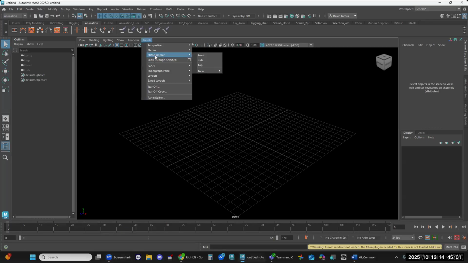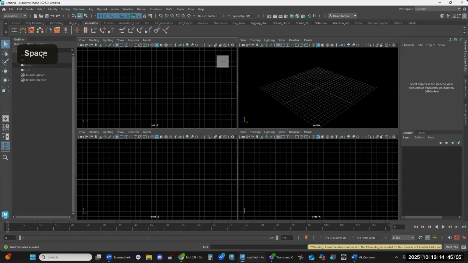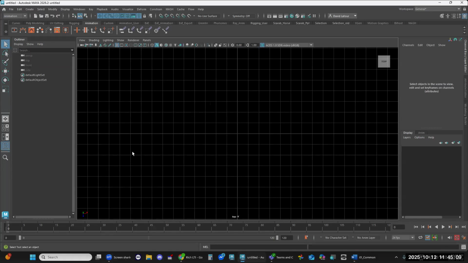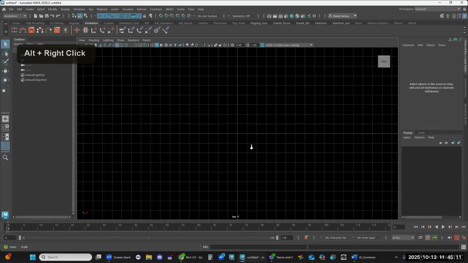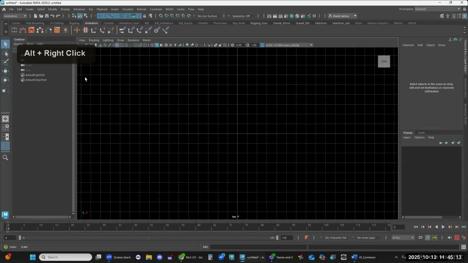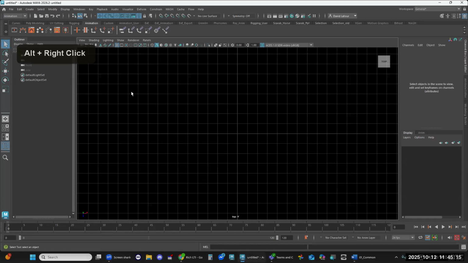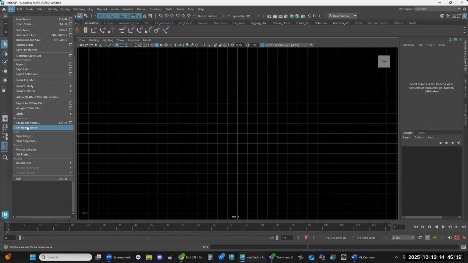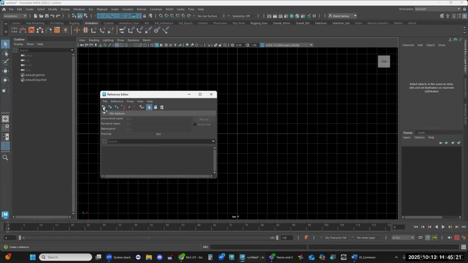Jumping right into the setup here, I'm going to go Panel, Orthographic, Side View. I've got screen OSD going on so you can see what key presses I press up in the corner here. So as I'm doing camera controls and stuff like that, you'll see what buttons I'm pressing within the demo.